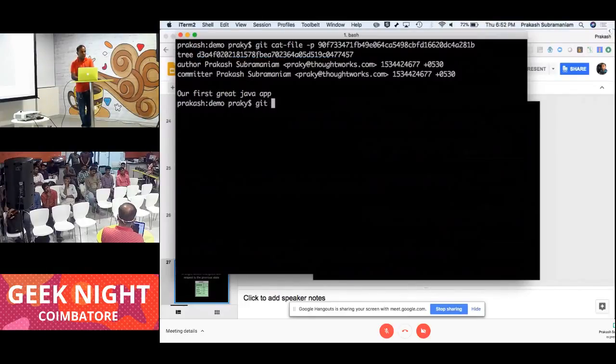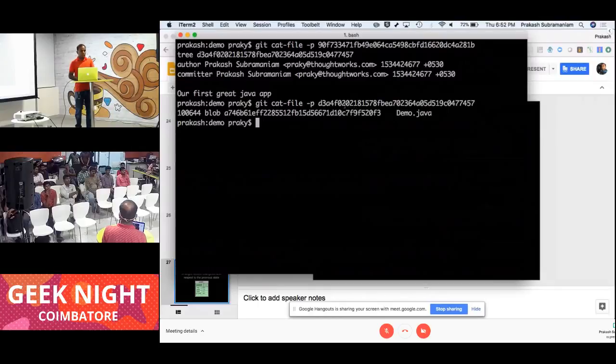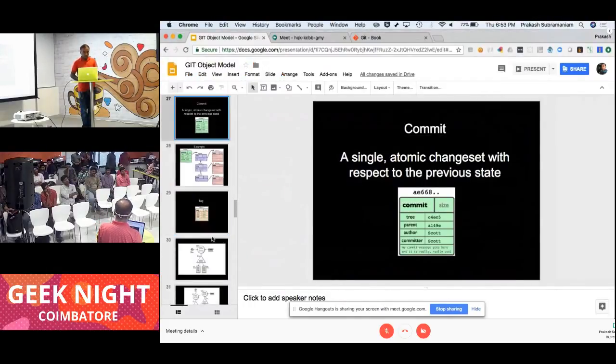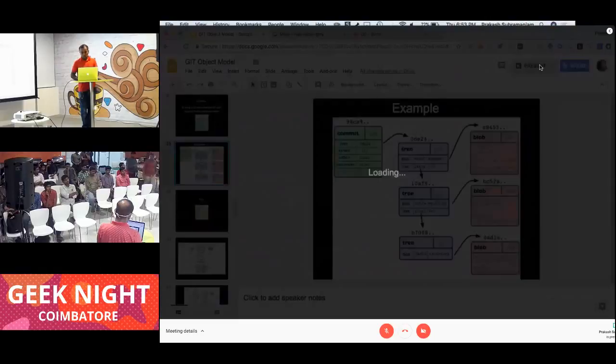Like I said, tree maps to the directory structure. So if I do git cat-file of this tree object, it says it points at a blob object, and then it says name is demo.java. Essentially, the tree object contains the name of the file, not the blob object, right? So if we look at this structure, it will be a little more clear.